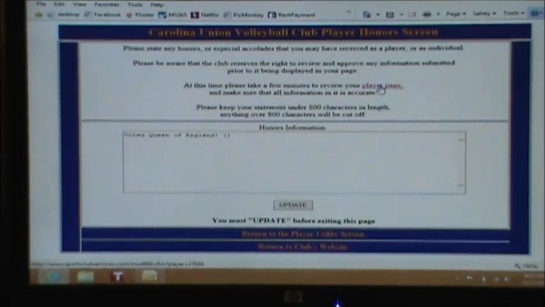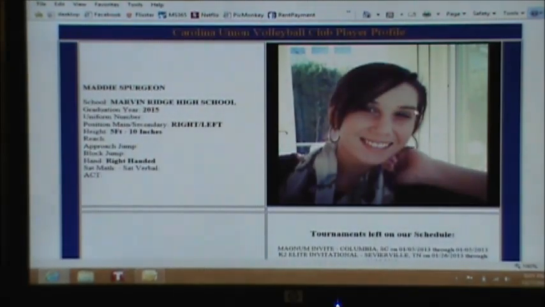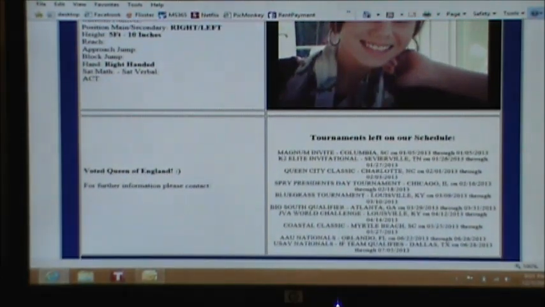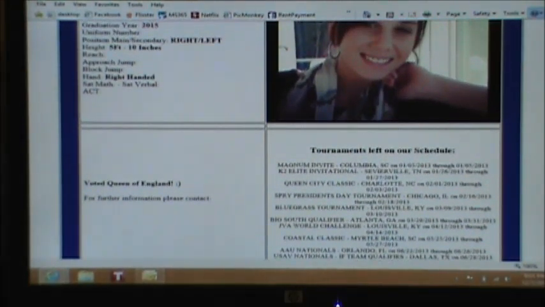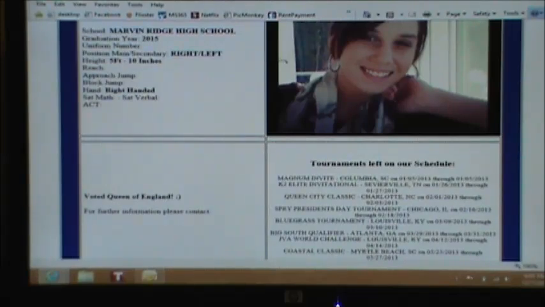Okay, so we're going to click on the players page now, and this will show you the players page with the picture and with her tournament schedule. And when college coaches click on the player's name, this is where they get taken to. So it's got the tournaments on their schedule.